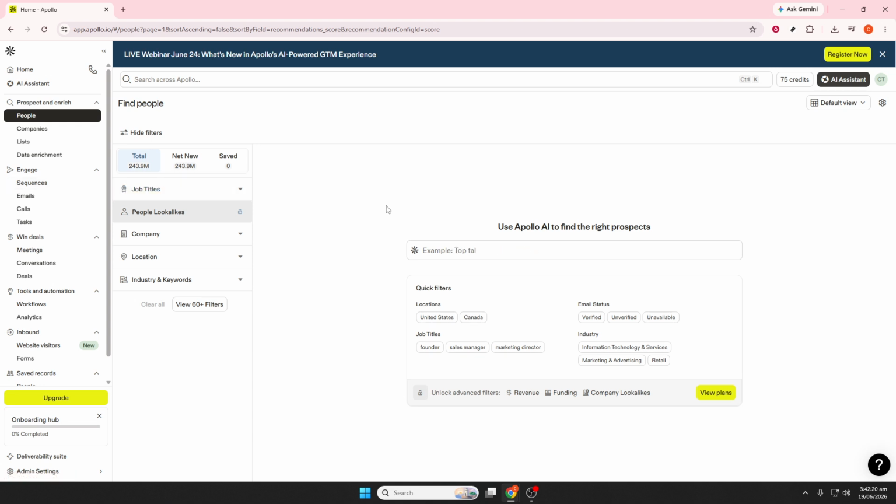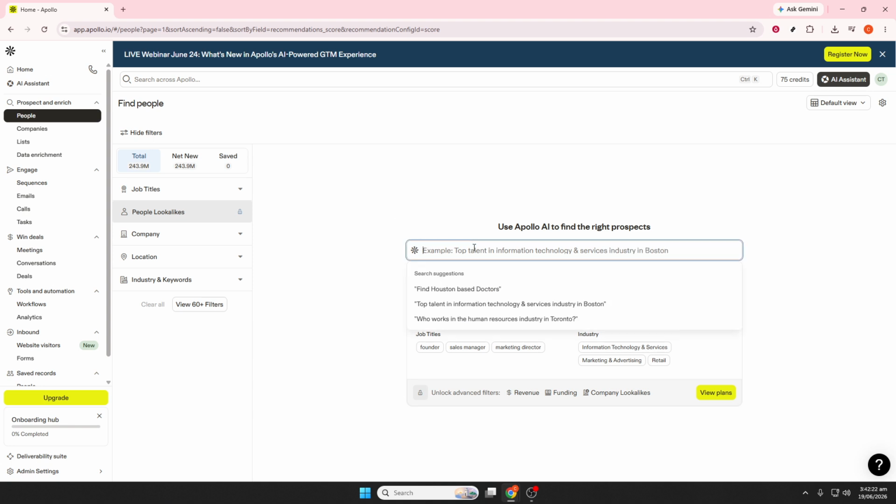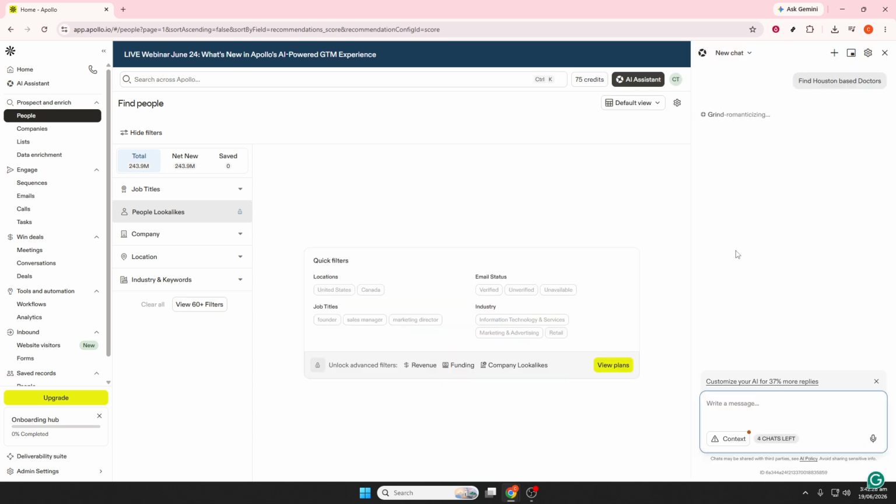Next, enter your search criteria. You can search using details like a person's name, company, job title, industry, or location. This is helpful because you don't always need to know the exact person you're looking for. In many cases, you can start with a company and role, then let Apollo surface relevant contacts for you.